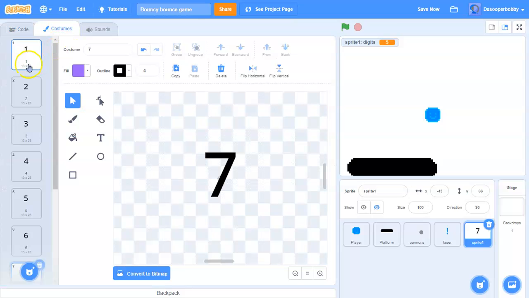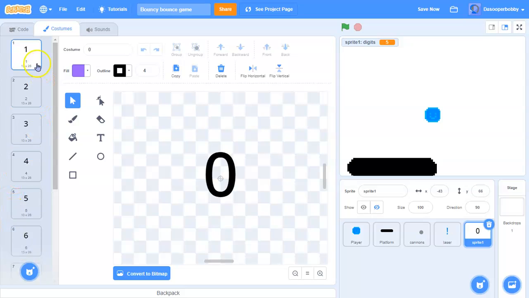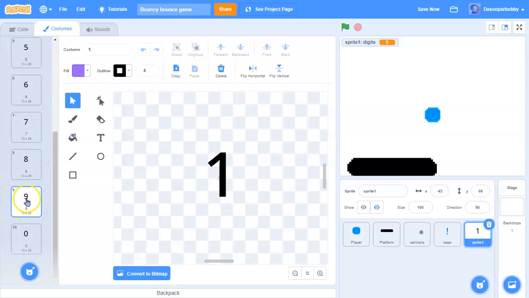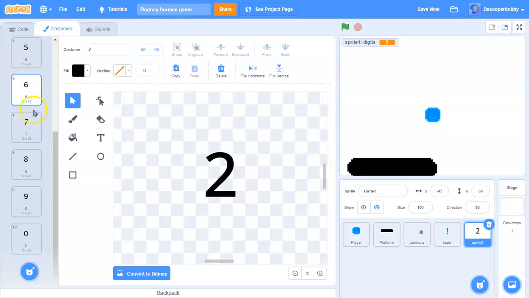And then in the costumes, I have the costumes 1 through 9, and then 0. And make sure you name all the costumes the number of the costume, which is, if this is 1, then you name it 1, and then 2. And if this is 0, you name it 0. And make sure to put the 0 after the 9.